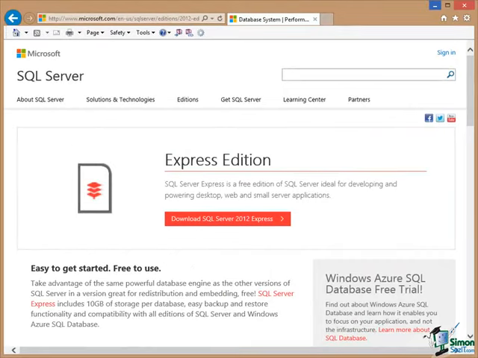So let's set about getting a copy of SQL Server Express installed. It's available from Microsoft. I won't give you the exact link here because it does change from time to time, but if you search Microsoft.com for SQL Server Express, you will find an Express Edition page which includes a download button, which I'm going to use in just a moment.